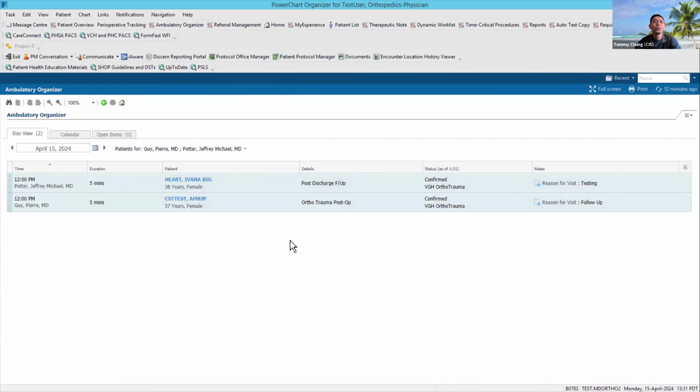Yeah, so you will be going to your ambulatory organizer over here, and then just find your name. Here I have both you and Dr. Potter. You will find your own name, and all the scheduled patients will be here. So you can click into the name to review their chart. Okay, and then if I need to initiate a power plan from there. Yep, I can show that to you.